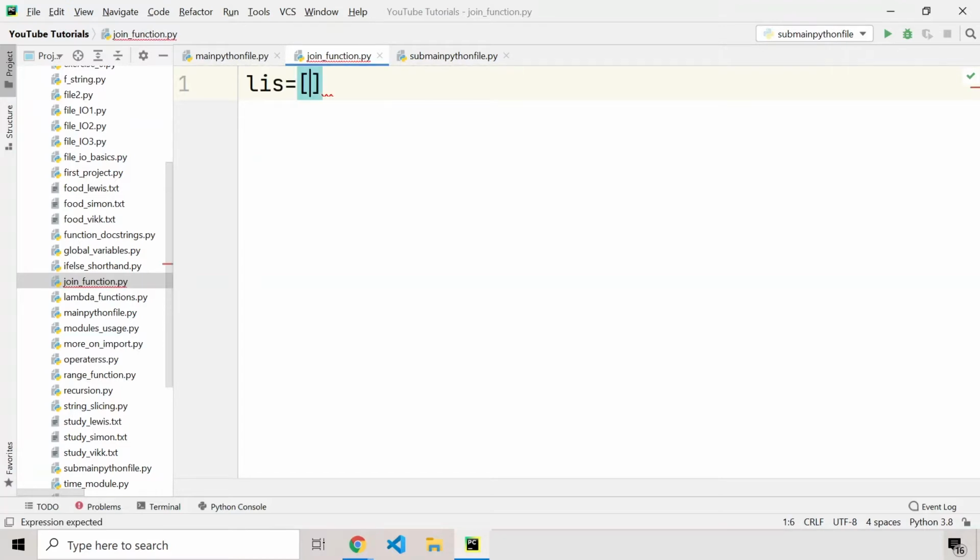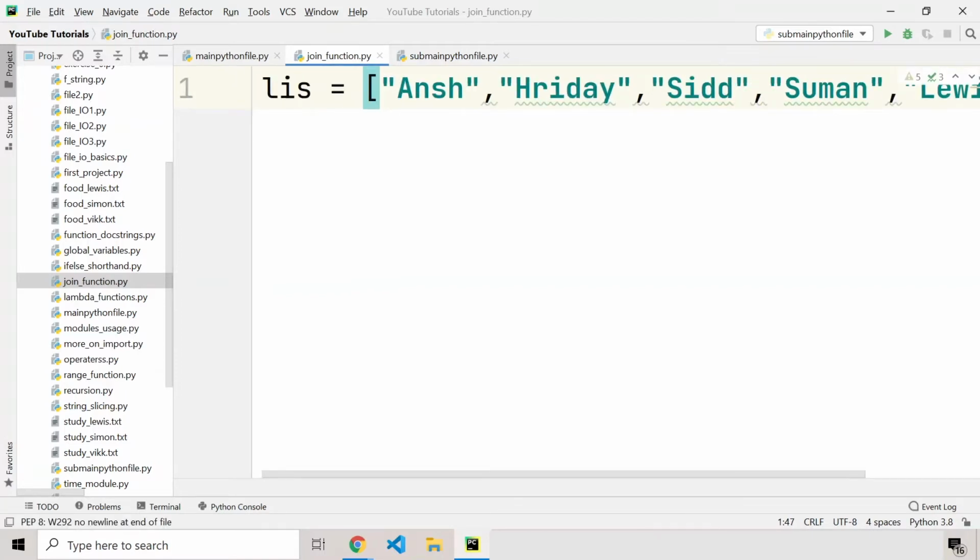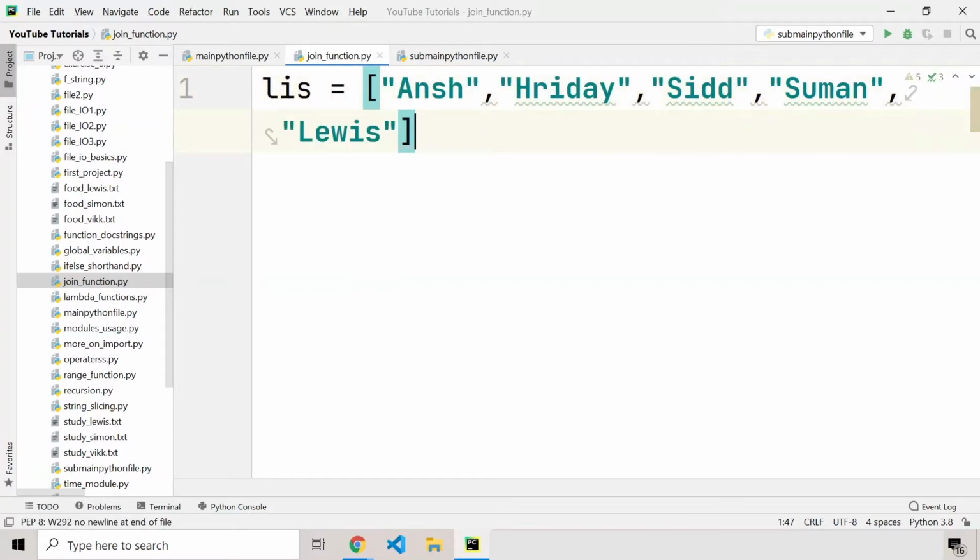So I'll write list, and after that I'm going to make a colon right here. So after that I'll write some names. So I'll write Ansh, and after that I'll write Hriday, then after that I'll write Sid, then Suman, and after that I'll write one more name. I'll write Lewis. So as you can see guys, I've written some names in this list. I've written Ansh, Hriday, Sid, Suman and Lewis.